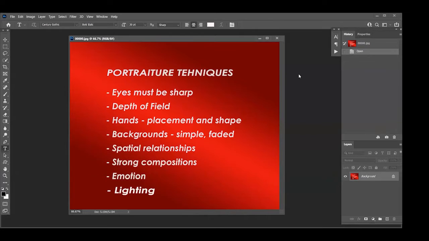portraiture, which are similar in many ways to other things we shoot, except there are some basic elements you really want to pay attention to. For one, the first one is when you are photographing someone, the eyes should be your point of focus. That's the most important part of a portrait, the eyes. And so that should be very sharp.